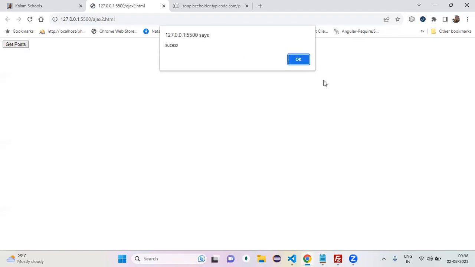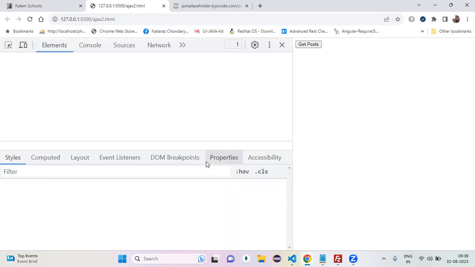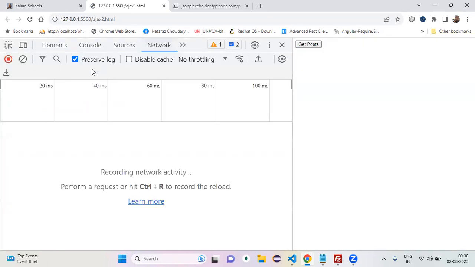Okay, now it is a success. Where can I track whether my request sent from my browser is getting a response or not? As a UI developer, on the network tab. Can I open the network? Can I go to my network? Can I clear it? Okay, in my network tab, is anything there?